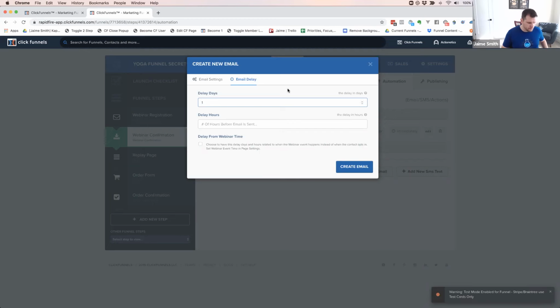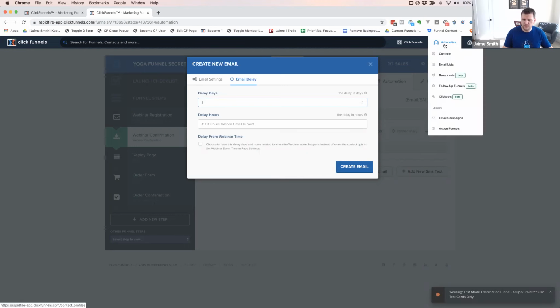Speaking of that, one big difference between automations and follow-up funnels: if we go into Actionetics, if you have the $297 ClickFunnels account, you'll have these additional options, broadcast and follow-up funnels. Follow-up funnels are more similar to a tool like ActiveCampaign, Aweber or MailChimp. Those are autoresponder services, so Actionetics has those, and they're called follow-up funnels.